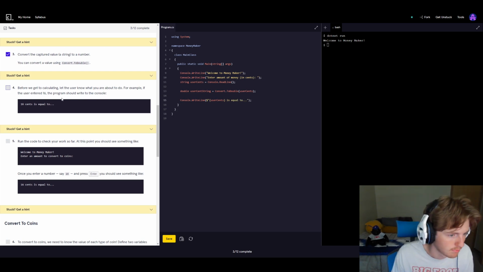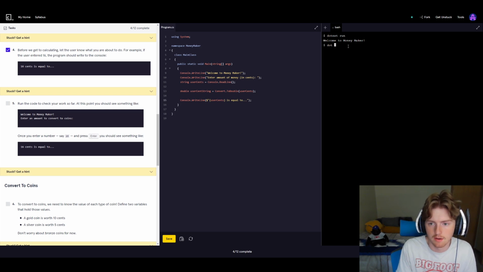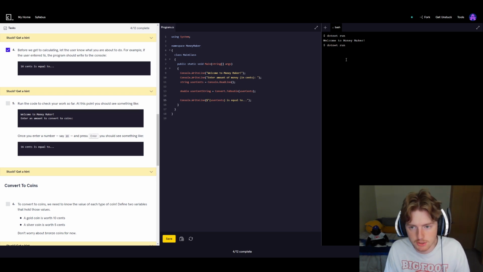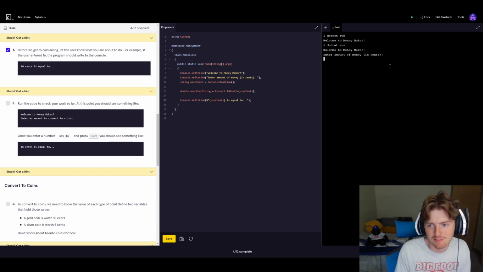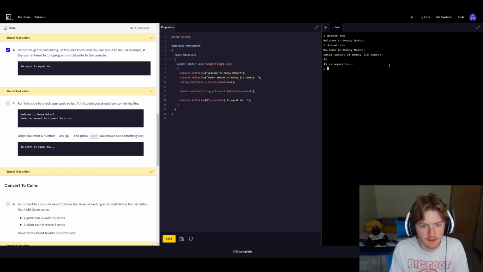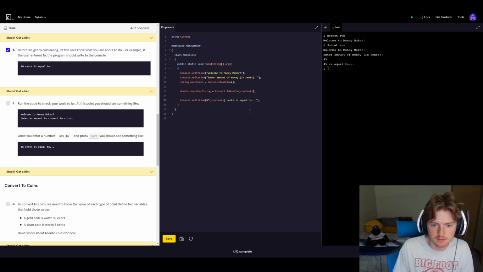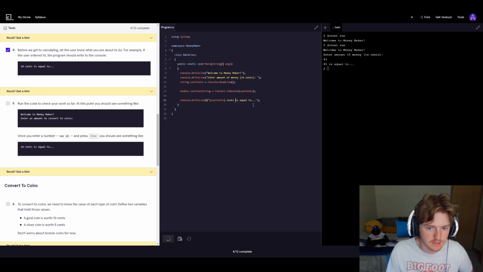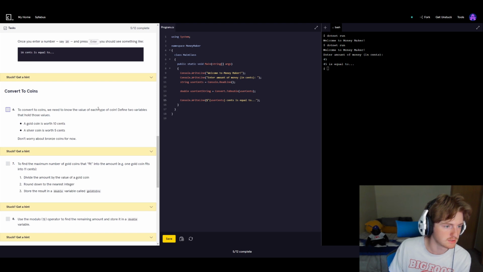Okay, cool. Run the code to check if it works so far. So we'll save this, and then we'll do that dotnet run function that we love so much. It's going to say welcome to moneymaker. Enter an amount of money in cents. So if I do 45 cents, 45. Oh, I didn't put cents. Cents is equal to. So we kind of get the idea. Cents is equal to, all right, perfect. Nice.